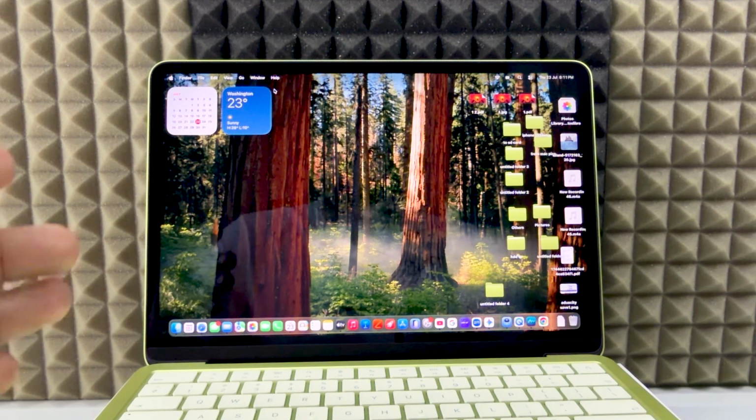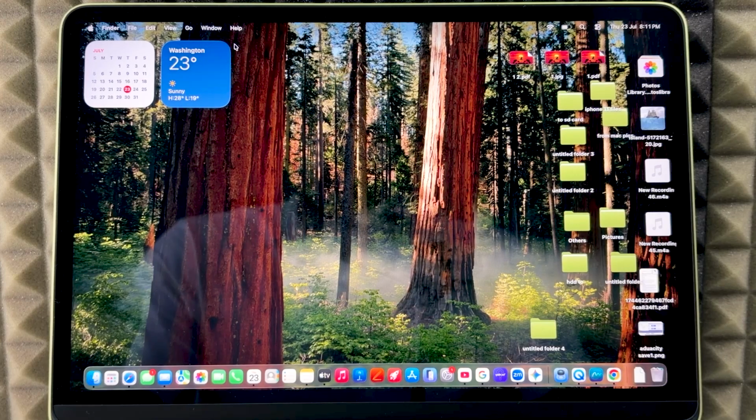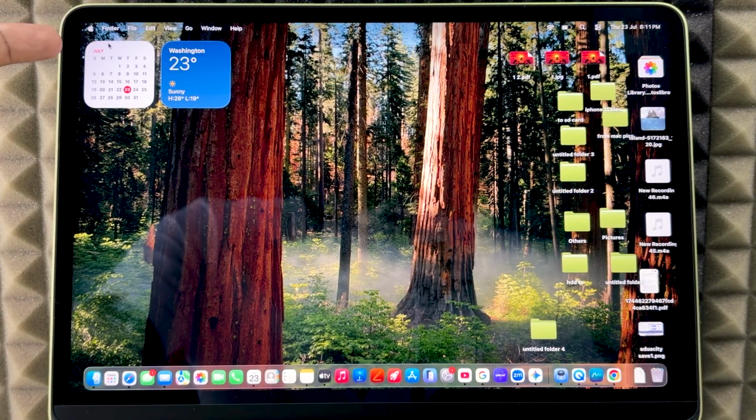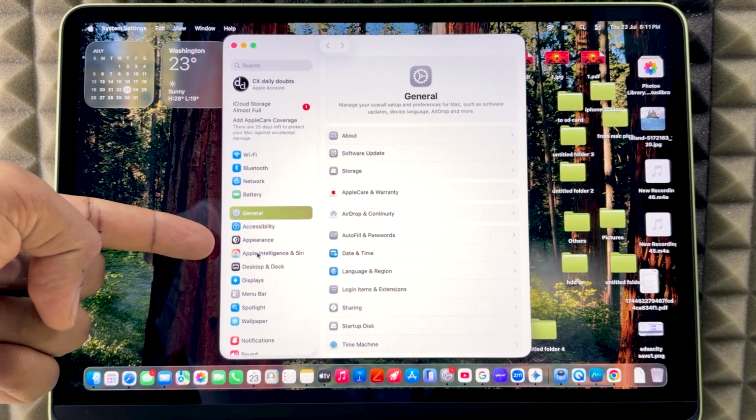Let's see how to set up Siri on your MacBook Neo. The first and most important thing is to turn on the internet connection, head to the Apple menu and System Settings, and just click Apple Intelligence and Siri.